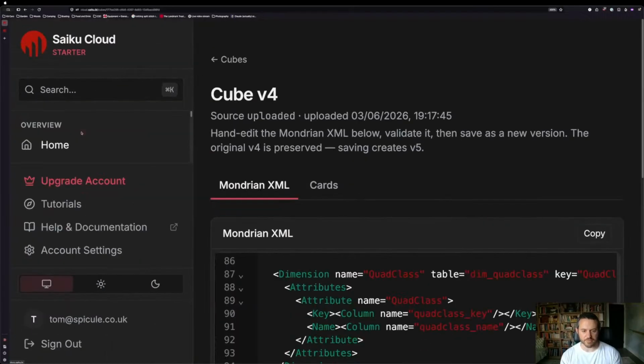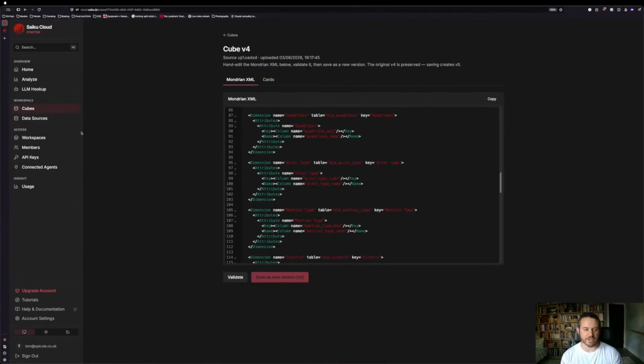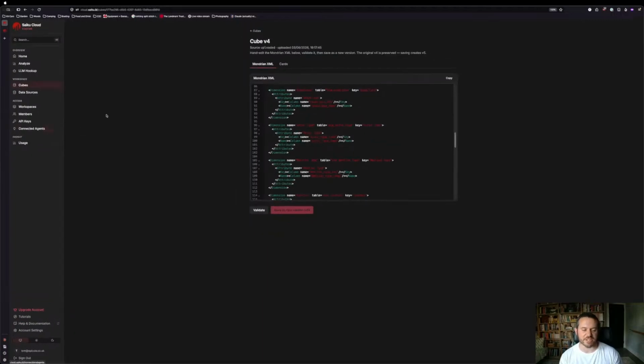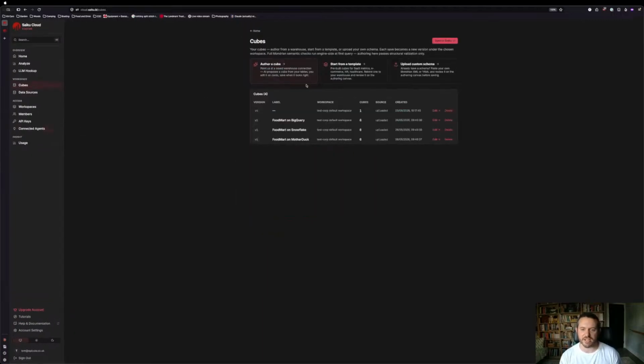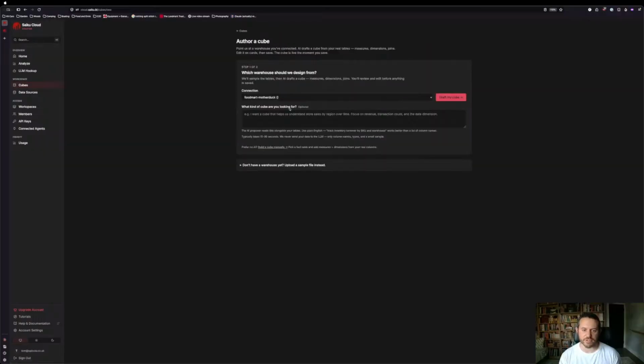We are working on improving the schema designer. But again, you can come in here. You can author a cube. I can say I want to be able to look at something specific. I can give it some details. It'll go and draft my cube. So we've then created a cube that then sits on top of the GDELT data from MotherDuck.